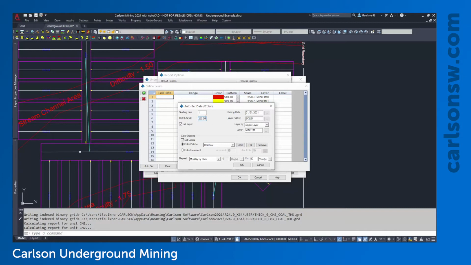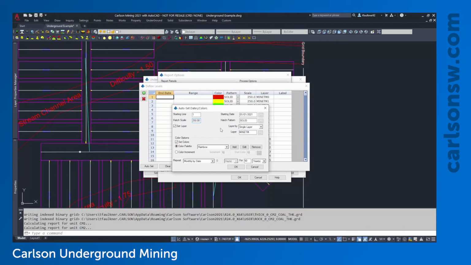Next thing down, I want to set the layer for my timing map. Again, I'm not going to display the timing map in the first run through, but this will come back later. So I'll turn on set layer, and I can tell the timing map to come out everything on a single layer named mine TM or timing, whatever I like. Or I could also tell the program to just put it on a different layer depending on the year. So I could have a 2021 layer, a 2022 layer. Most of the time though, I like putting everything on a single layer. I'll stick with that default layer name.